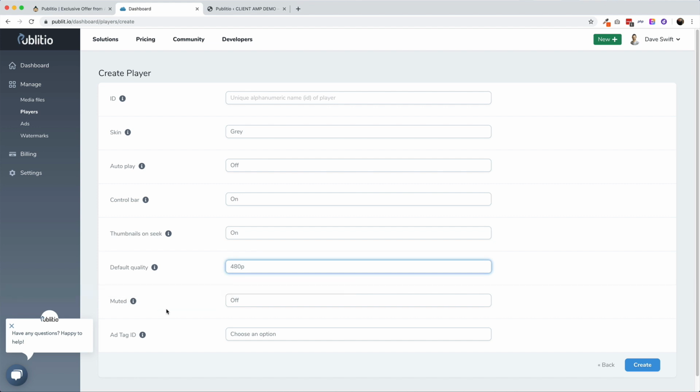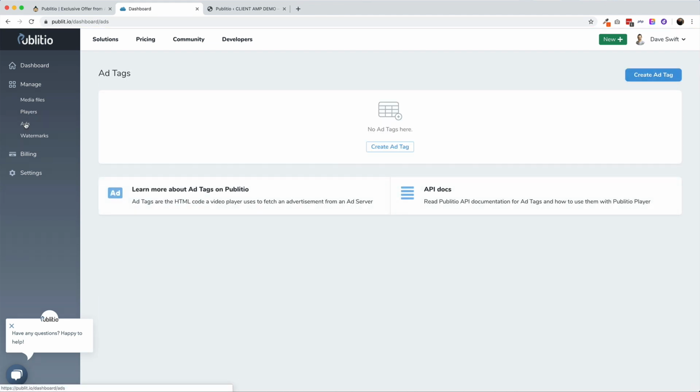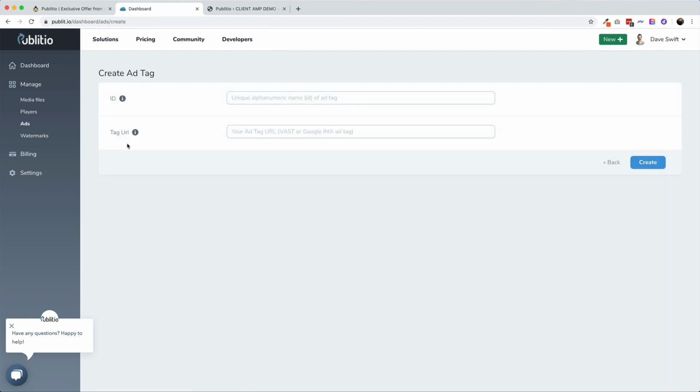Whether the audio is muted is another option, and then the default ad tag, which we briefly covered in the deal option here. Now, I've got no ad tags created, so we're not going to be able to use one of those right now. The next section is where you'd set up those ad tags. So this is, you just basically paste in the URL that you'd get from something like Google IMA, and you'd paste it right in here.